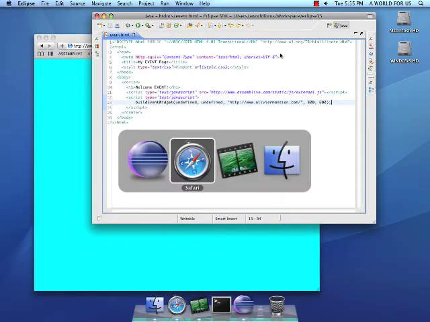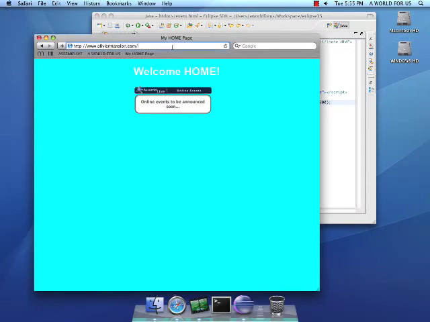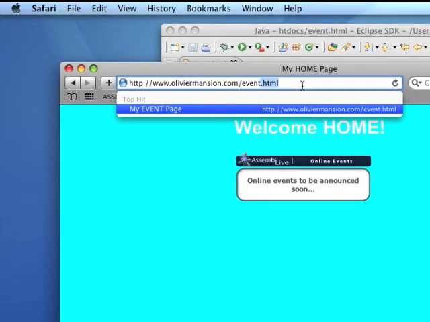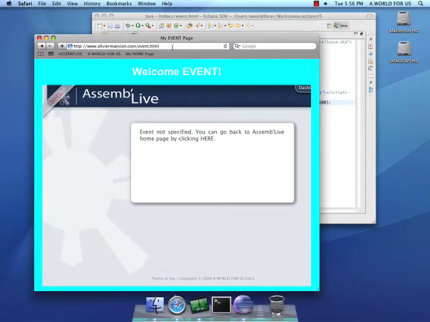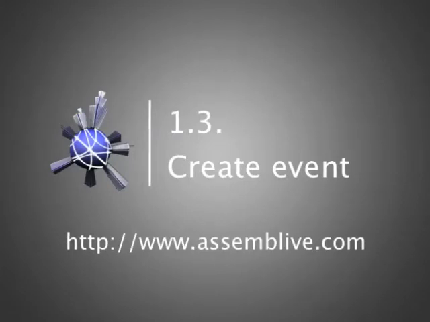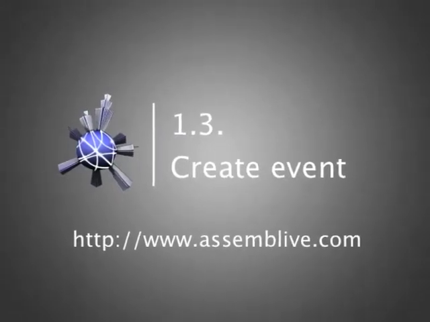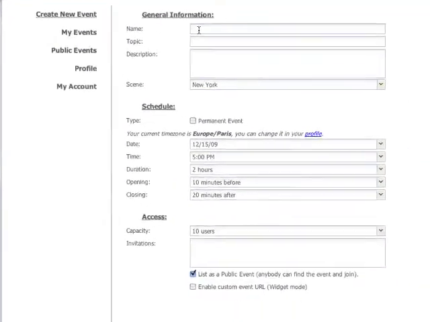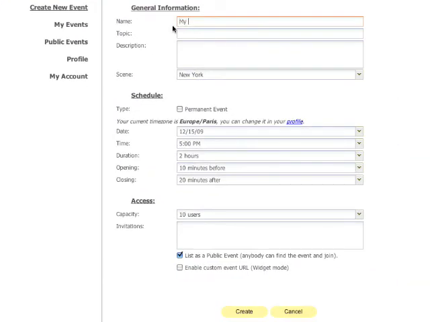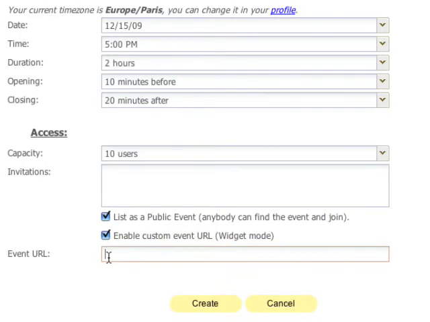Let's have a look at the result. Type the address of the event page in your browser. If you get this, that's fine. Now, we have to create an event for the widget. Go back to Dashboard and click on Create New Event. Fill all required fields such as name and schedule. Ensure that List as Public Event is checked and check Enable Custom Event URL.